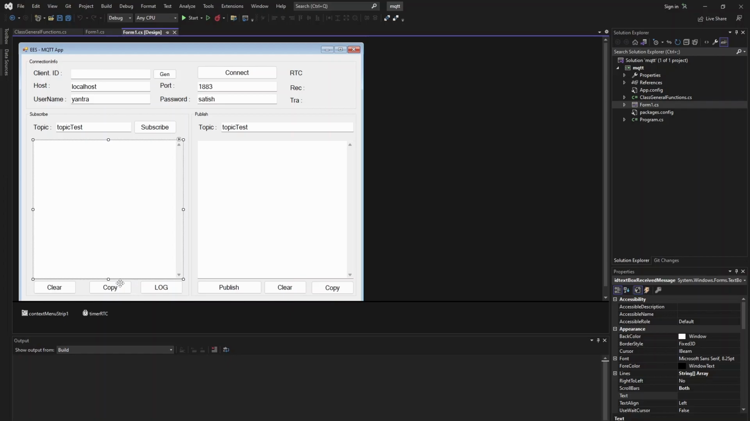I have also written a log function so that it keeps logging whatever it's receiving into a text file. Similarly, we have the publish button, clear and copy. You can type anything here and publish, and it should publish.